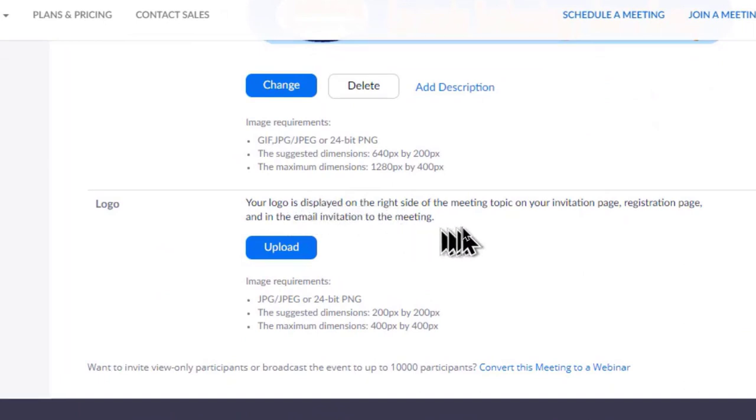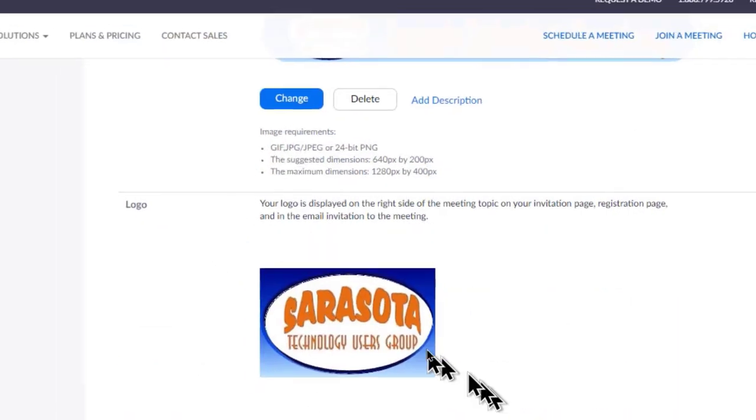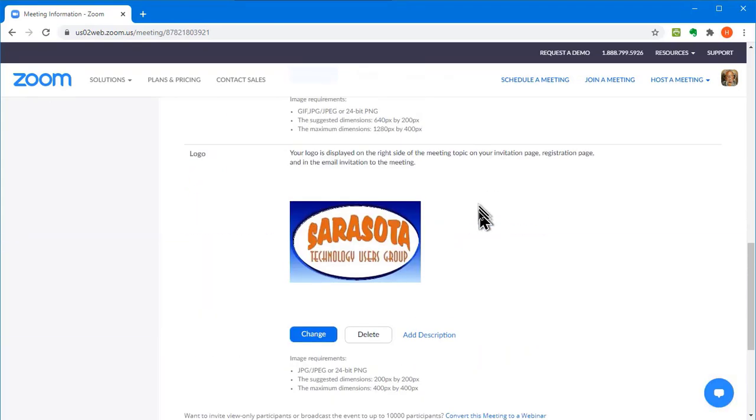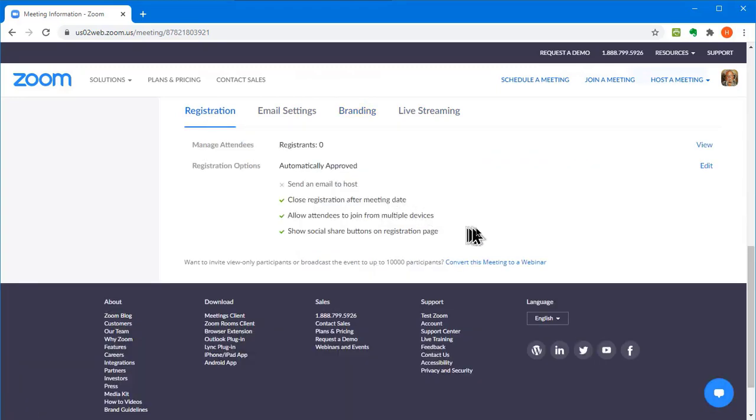Now, for the logo, your logo is displayed on the right side of the meeting topic for your invitation page and registration page, and in the email invitation to the meeting. So we're going to upload one. It needs to be a JPEG, either 200 by 200 or 400 by 400 maximum. We've got one ready here. It's 248 by 248. We'll click on it, and we're going to accept it just by having it there. For live streaming, we're not going to be doing anything with that right now.